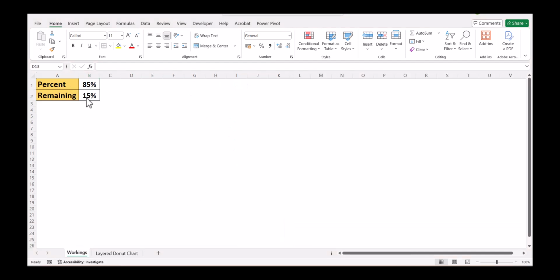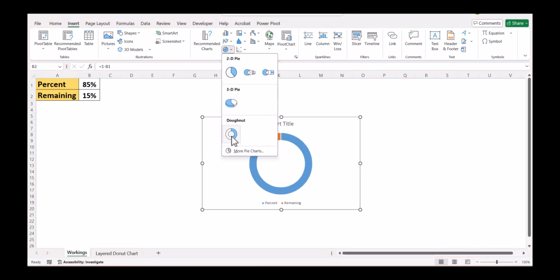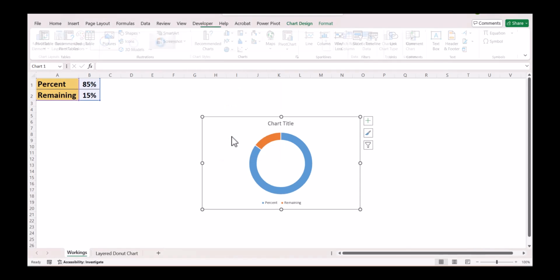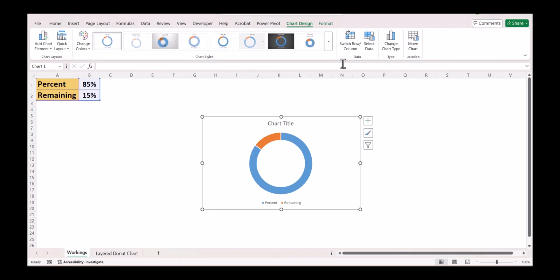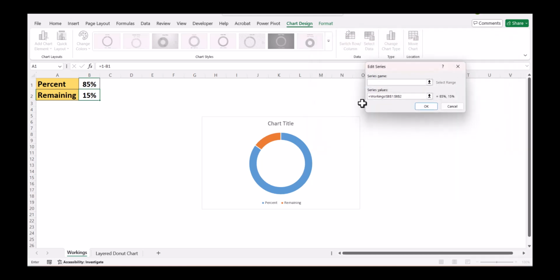So we have two values here, the percentage and the remaining. The percentage is the value which you enter and remaining is 1 minus this percentage over here. So what you need to do is first you need to go to insert and insert a donut chart. Then what you need to do is select data, and you see the first series what you have added is this series over here.